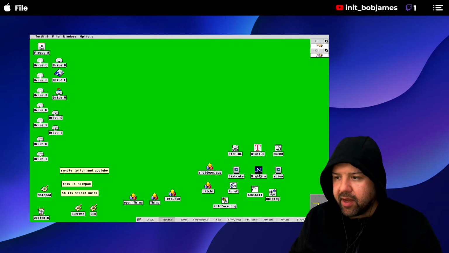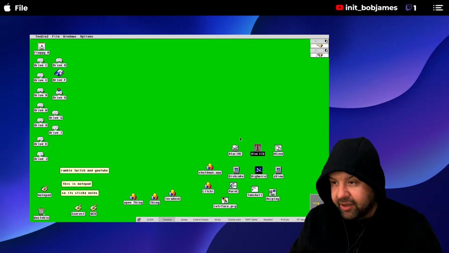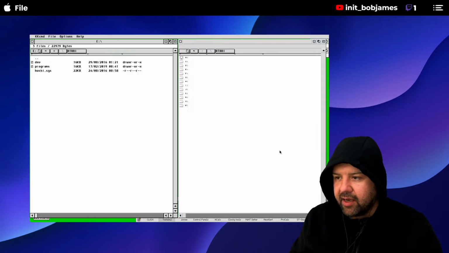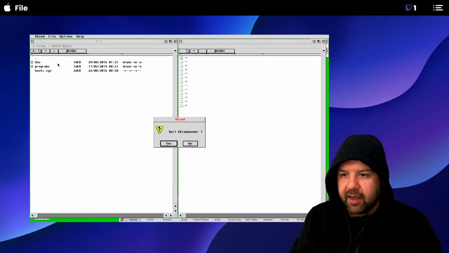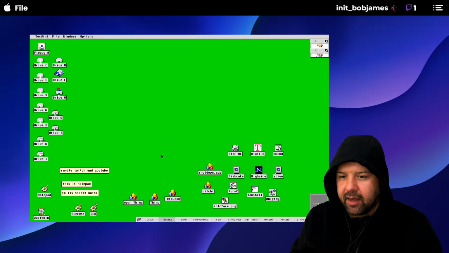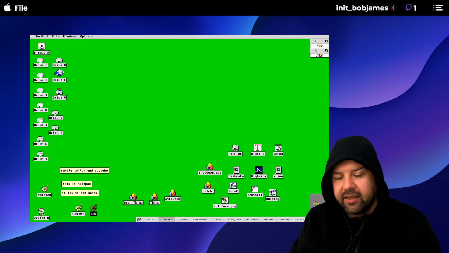But we have a shell, we have an IRC client, we have ICQ of all things. The KK command is like a file system explorer. And what else have we got? We got QED that we looked at, and then different desktops.